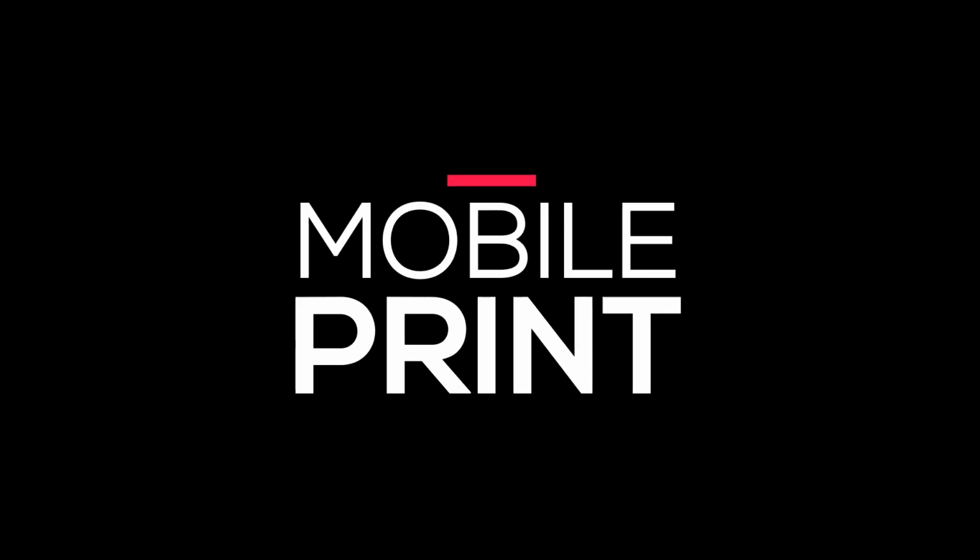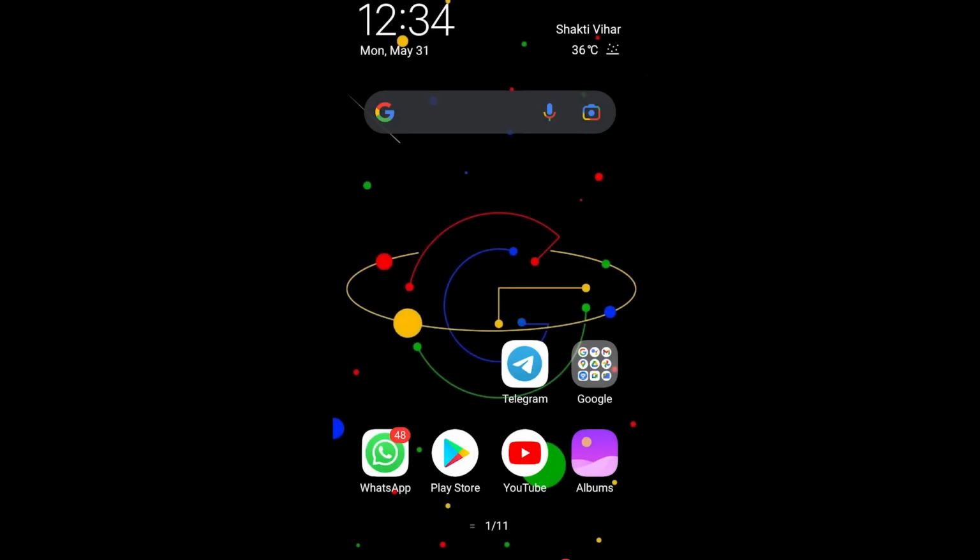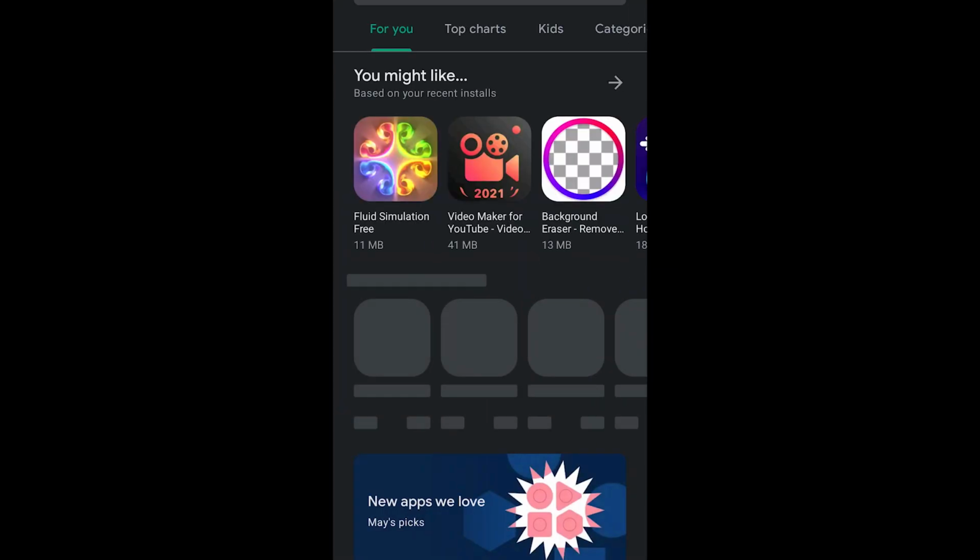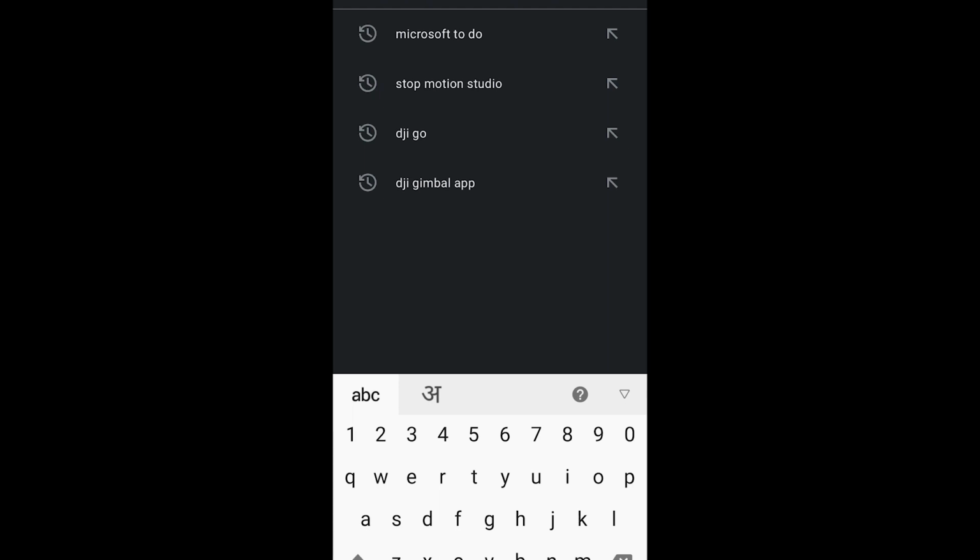Now let's move towards mobile printing. How you can print from your mobile. For that, you just need to download an application. The link of the application is given in the description, from where you can download that. And again, there you have to follow some steps.